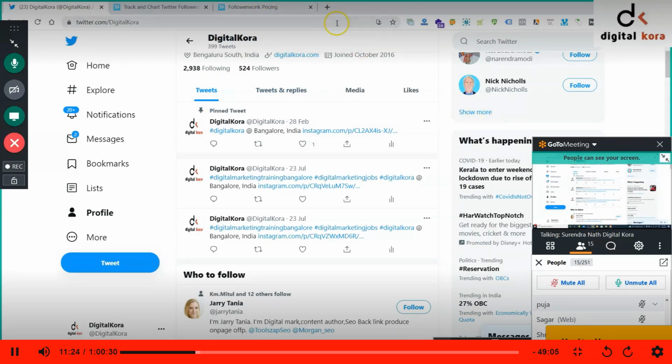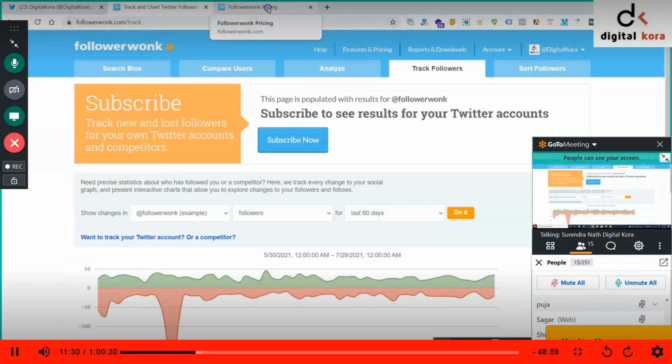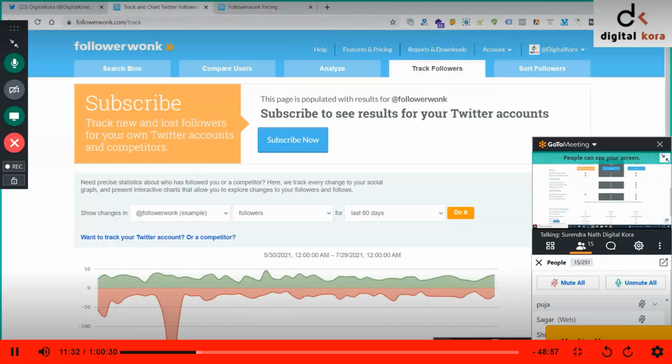And also I want to search the bio descriptions of different profiles. So for all these purposes, for all these advantages, we can use this tool. We'll see one by one.